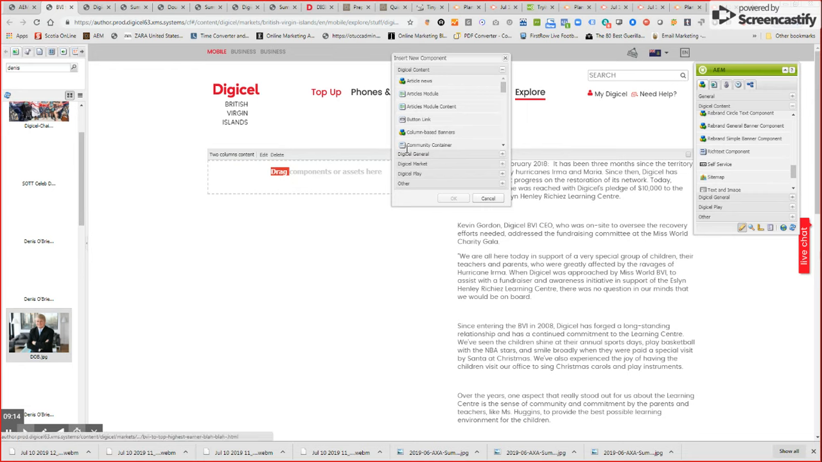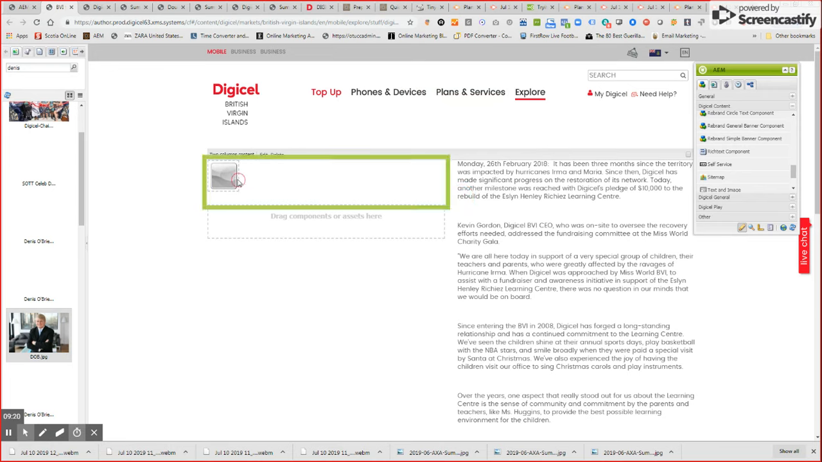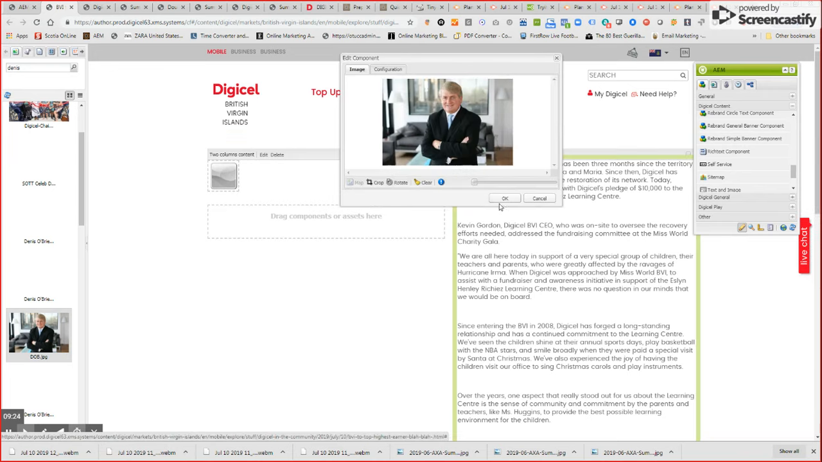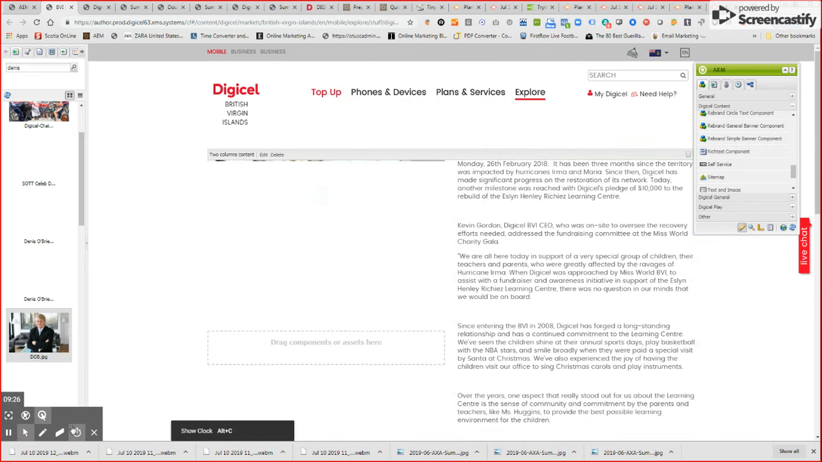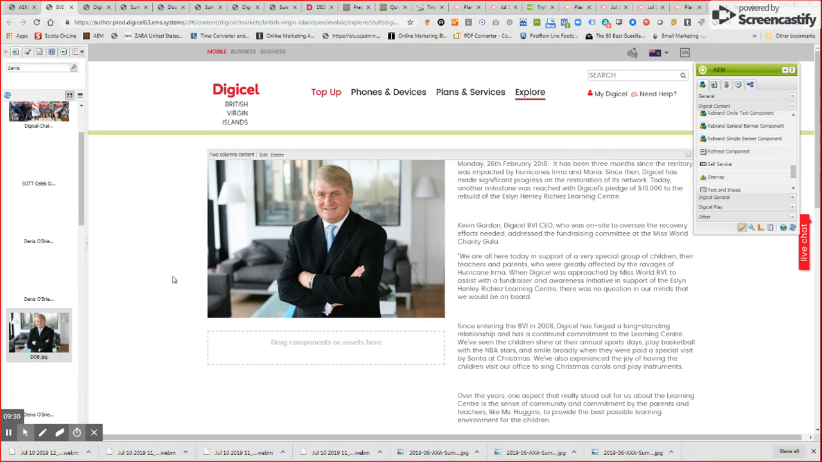Anyway, we have a little issue. We could double click here. We could use an image component. Once the image component loads, open it and then drag it over into the image component and then hit OK. Everybody saw that? Or did I move too fast?